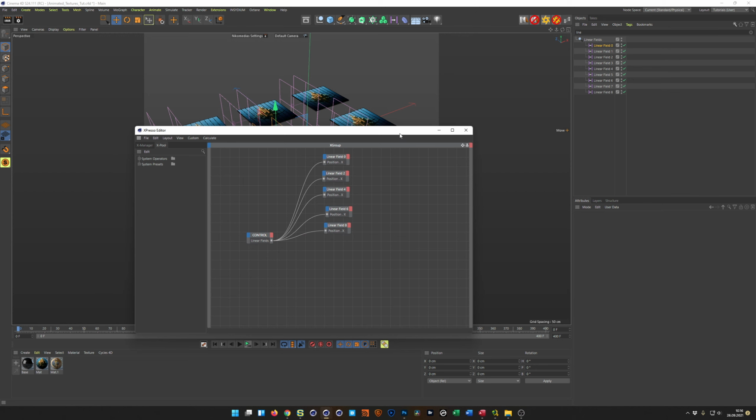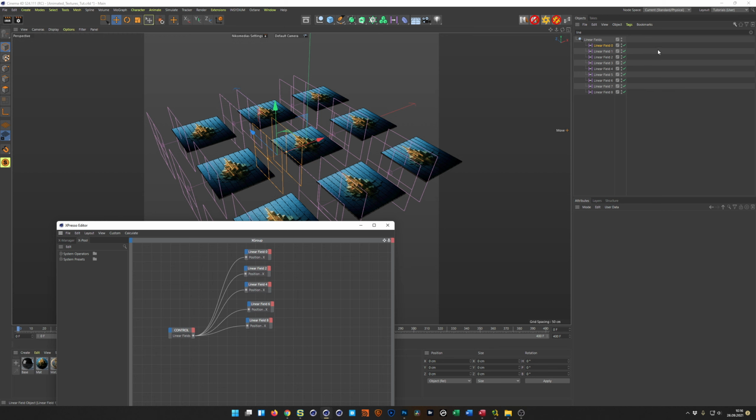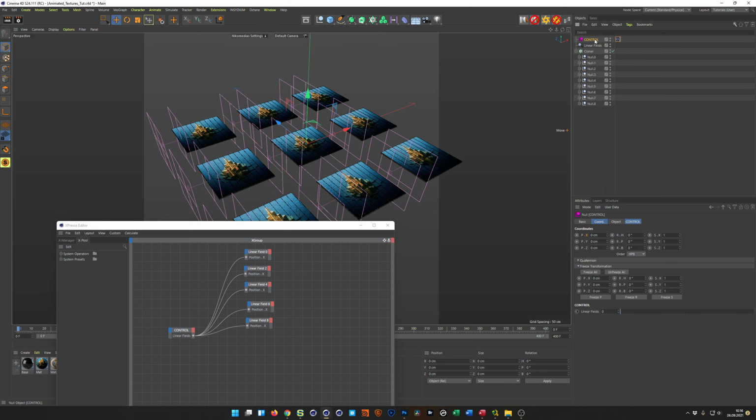Which means when we now go to our control, let's bring the control out here. So I just drag this slider here, linear fields, in my viewport here. You can see. To move this slider here, you have to hold the control key, and now you can move it.